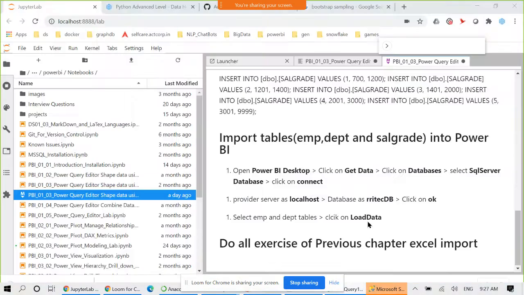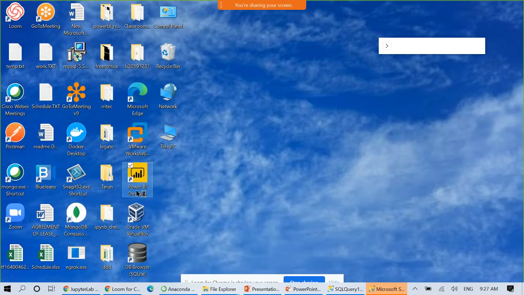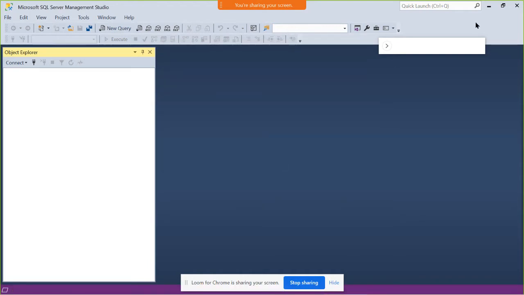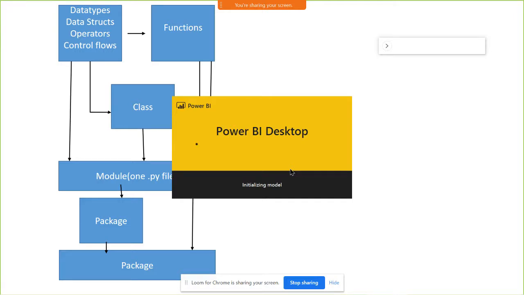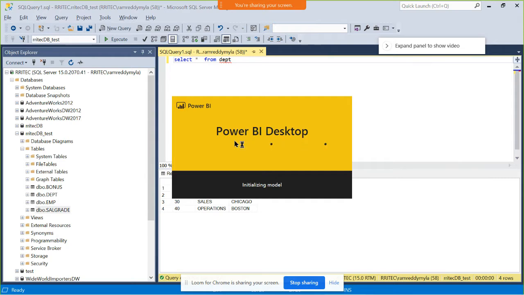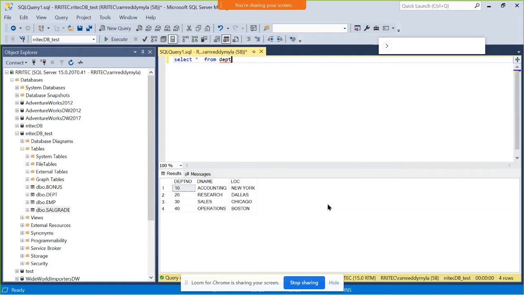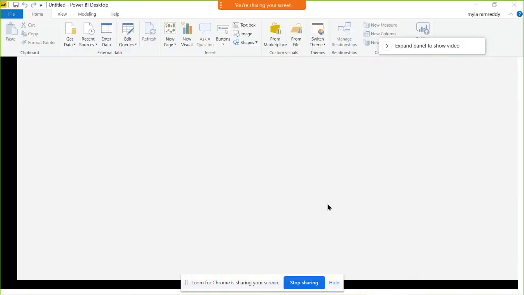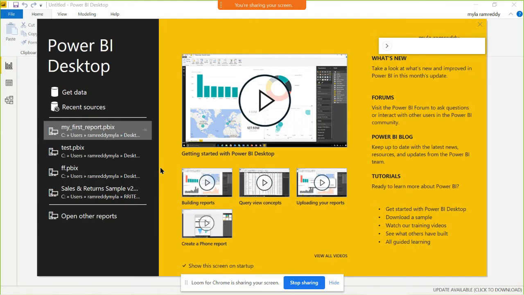I'm going for Power BI. Let me open Power BI desktop. On the desktop, we have the icon called Power BI desktop. So I clicked on that one. It is opening Power BI desktop. Now, shortly, you are going to get Power BI desktop. Let it open. Right, now it's opened here, Power BI desktop.